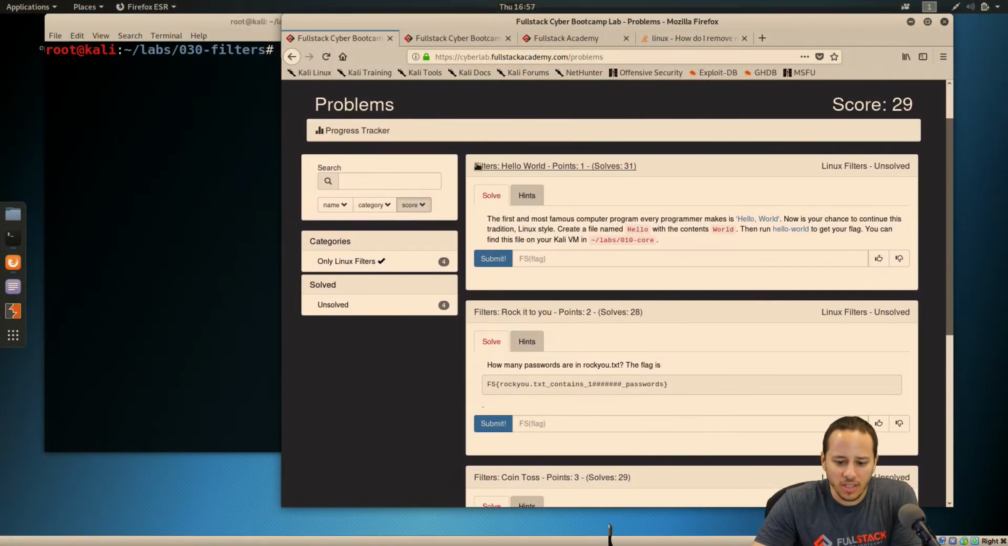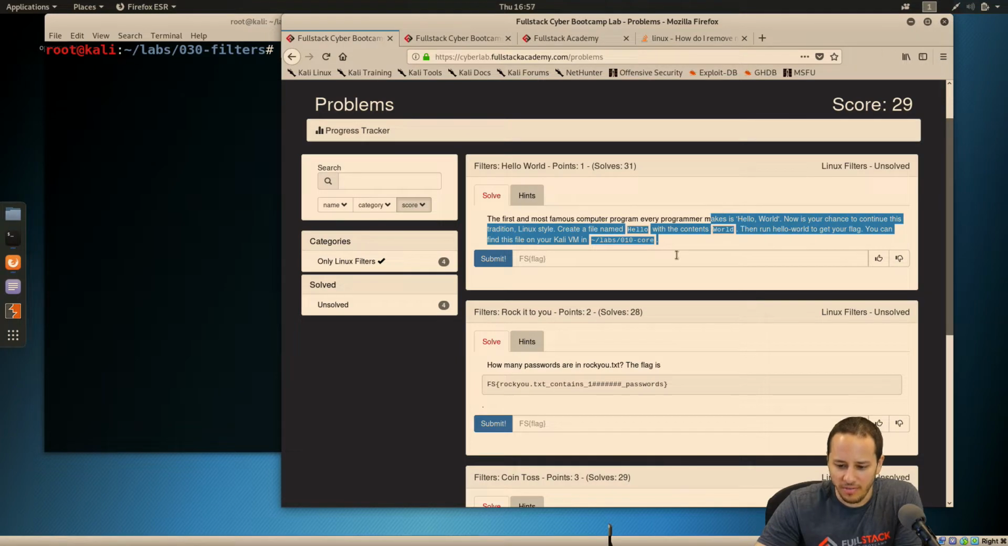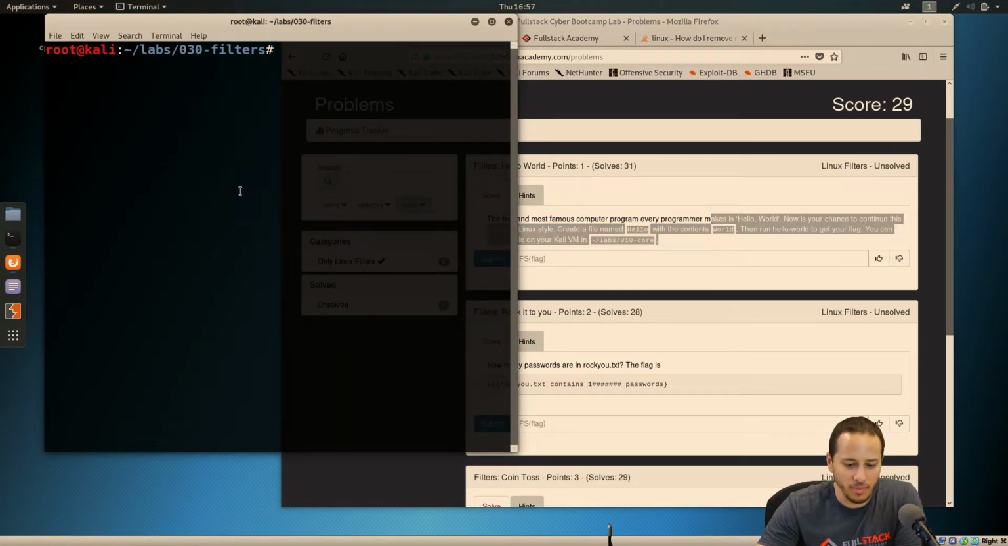So let's take a look at this first one, Hello World. The first and most famous computer program every programmer makes is Hello World. Now is your chance to continue the tradition Linux style. So we're going to create a file named hello with the contents world, and then run hello world to get your flag. Okay, and that'll be in our filters directory.